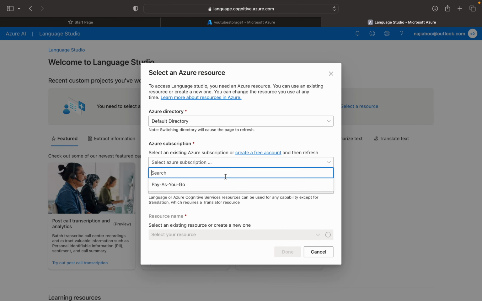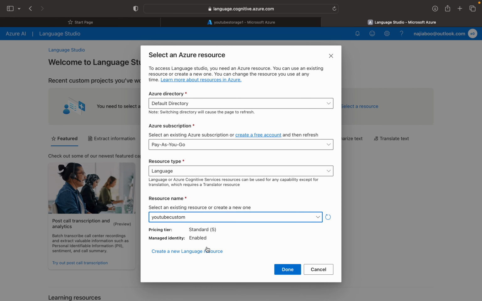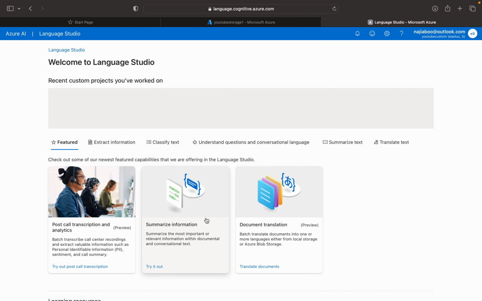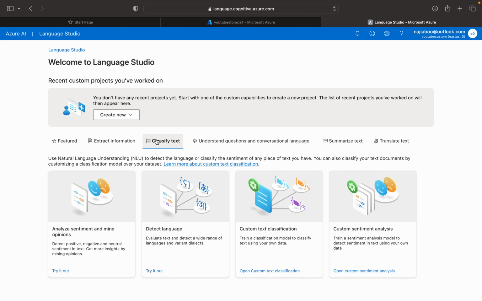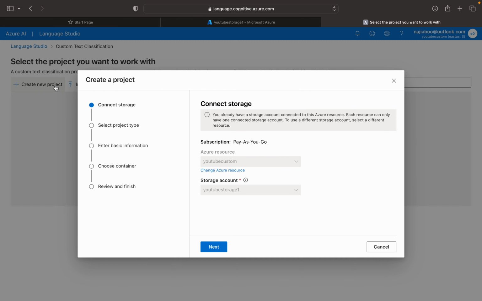Okay, now let me select this. Here I got this YouTube custom. Now done. Here, under classify text, click on custom text classification. So click on create project.